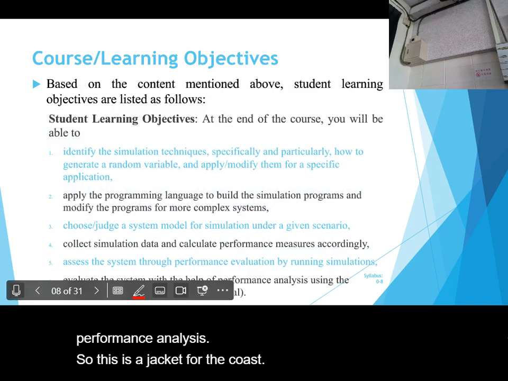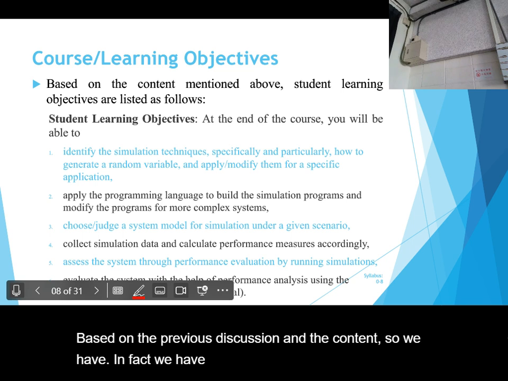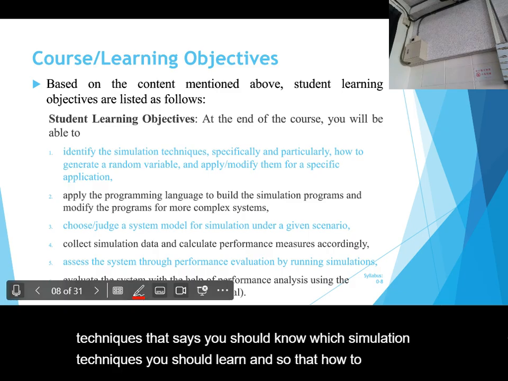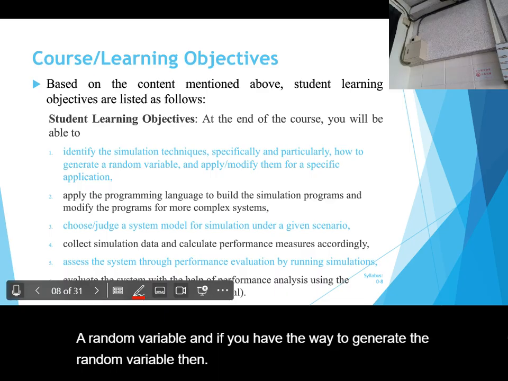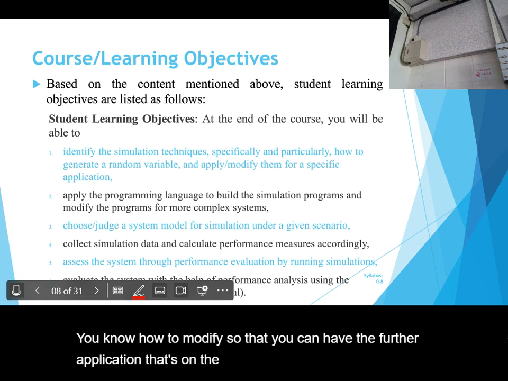And in fact, based on the previous description and the content, we have 6 objectives. First one, identify simulation techniques. That says you should know which simulation techniques you should learn, so that you know the way to generate a random variable. And if you know the way to generate the random variable, then you know how to modify it so that you can have further applications based on the generation of random variables.